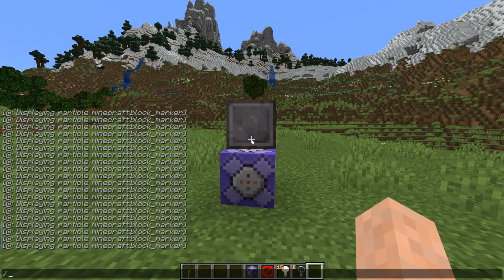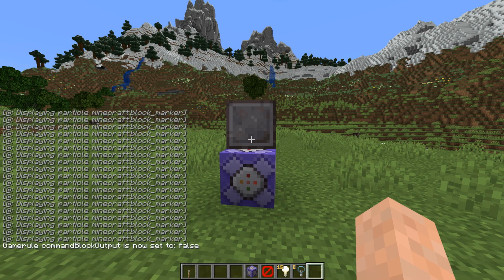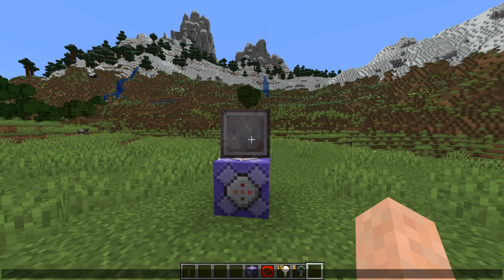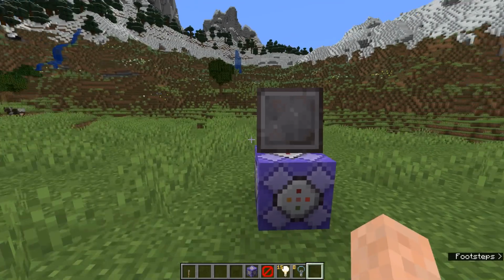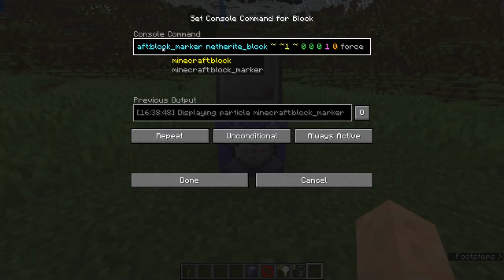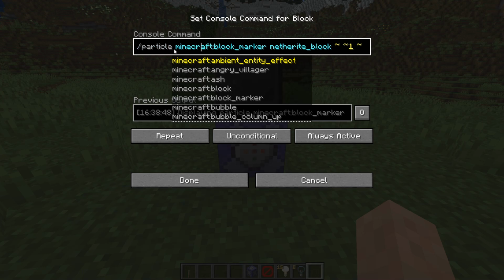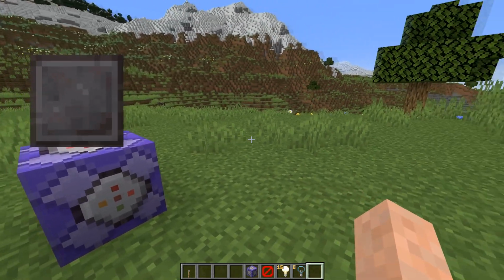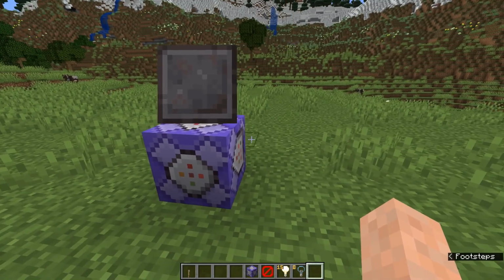You can fix that by using the command gamerule commandBlockOutput false like this, and press enter, and there we go. We can just clear the chat, hold F3, press D. And now we won't get any more messages, even though this is still working. And so, of course, I'll leave all of the commands I show off here in the description down below, so you can copy them over and use them yourself very easily as well.